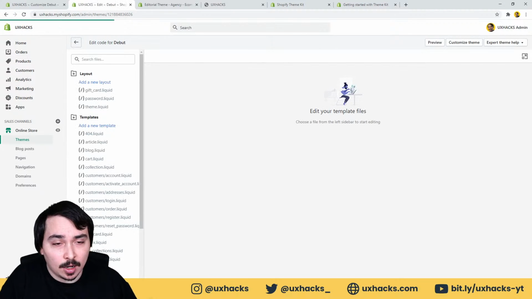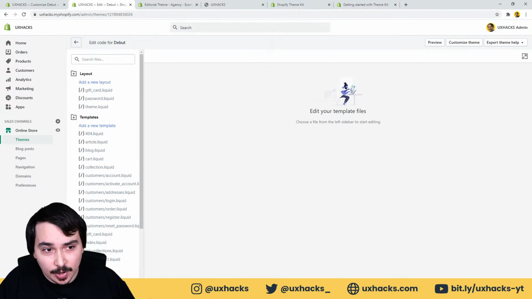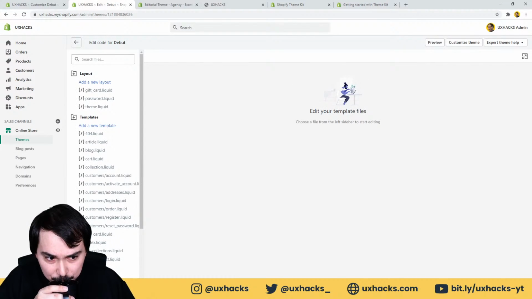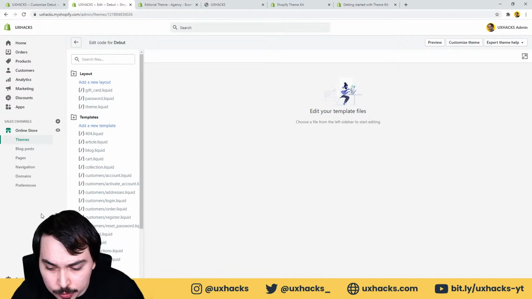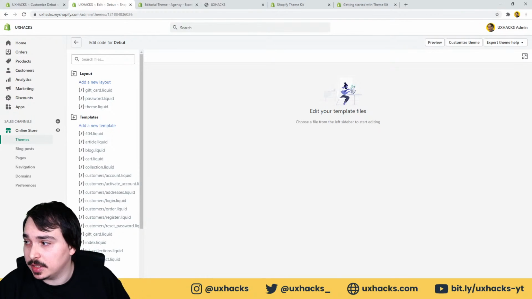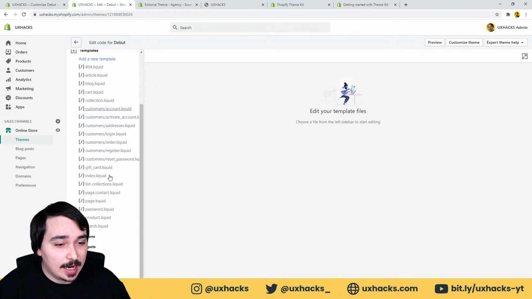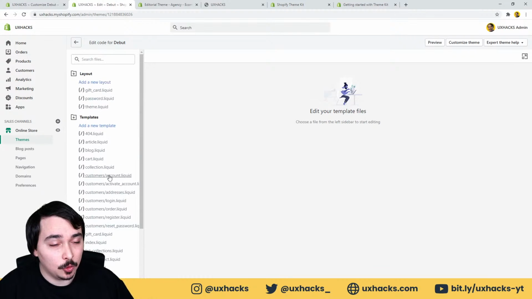This is the way that a lot of people edit the code on their Shopify websites. The reason that I don't like to do this is because we lose a lot of features that you kind of need if you're going to be seriously developing themes for Shopify or extending or customizing themes for Shopify. The first and most important for me is the ability to save your progress and track revision history.